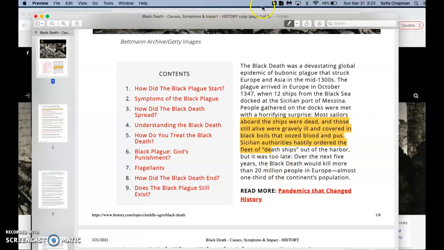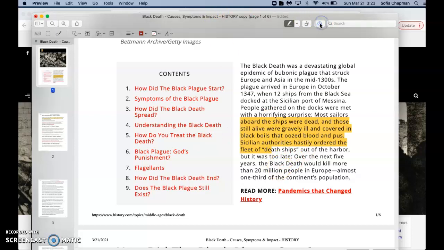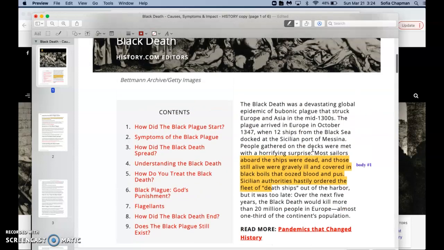And you can even open up this little toolbar and type here, like if you thought this might be good for your body paragraph 1, body number 1, and put little notes to yourself for where it might be useful. That's it.